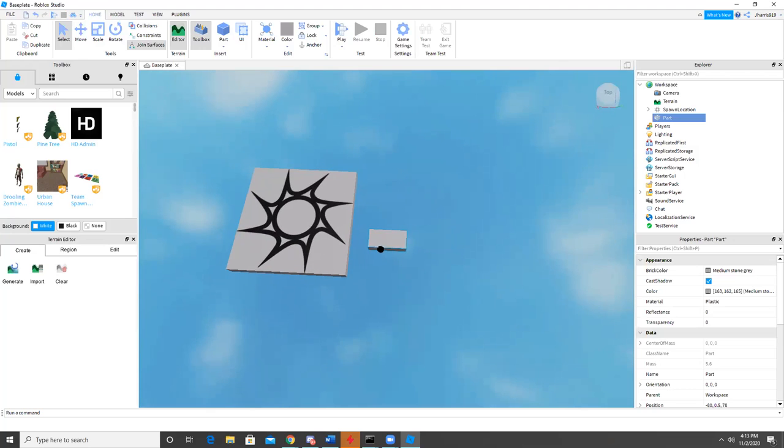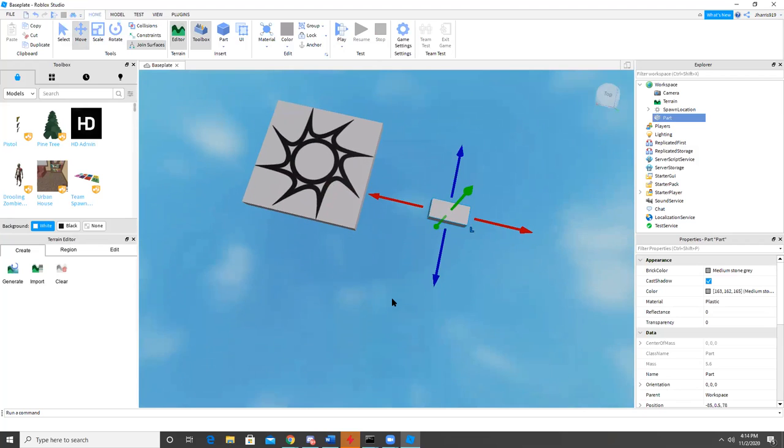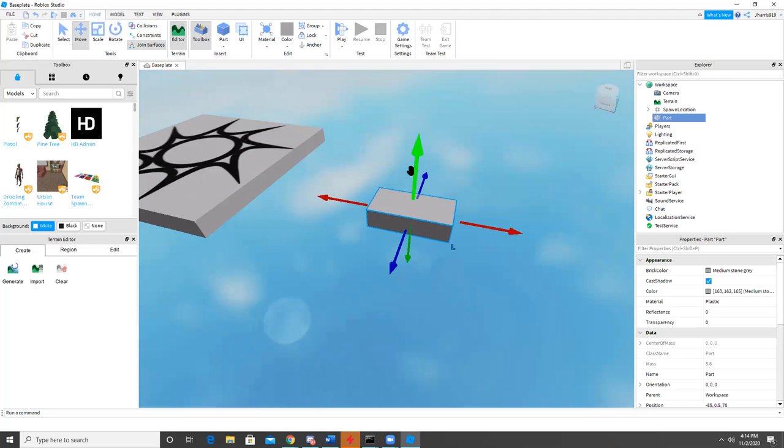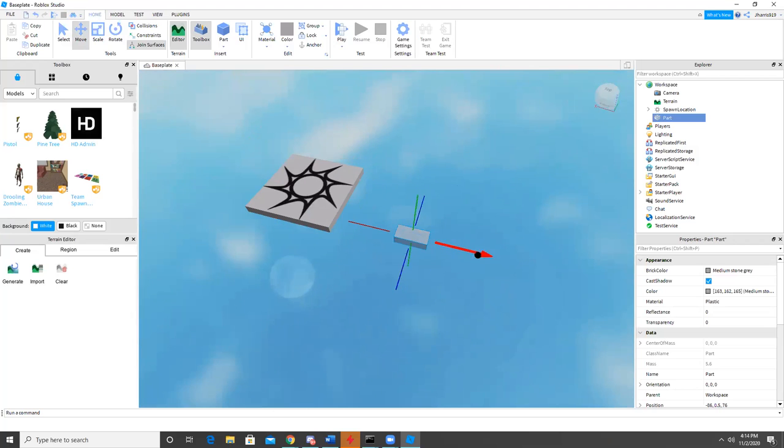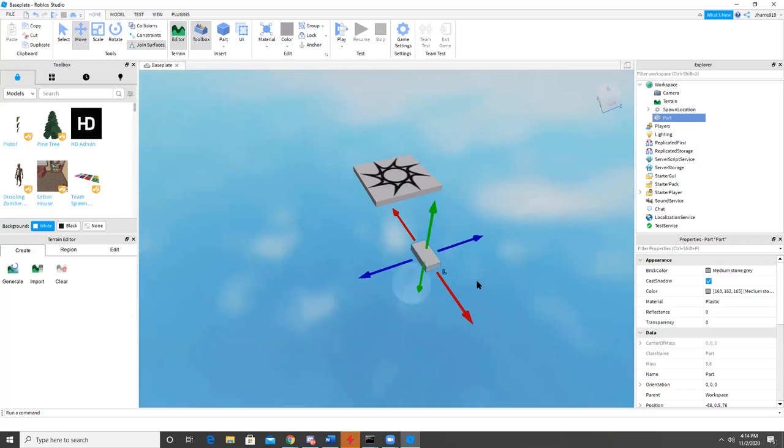As we see here, I have my first part, and there's a few things we have to do with this part before it'll actually be a functioning part of our game. First, we have to use the move tool and position it wherever we want. These arrows appear when we use the move tool. The green arrows allow us to move up and down, and the blue and red arrows allow you to move forward and back and side to side. So we can position this wherever we want our first jump to go. I'm going to make mine around there probably.